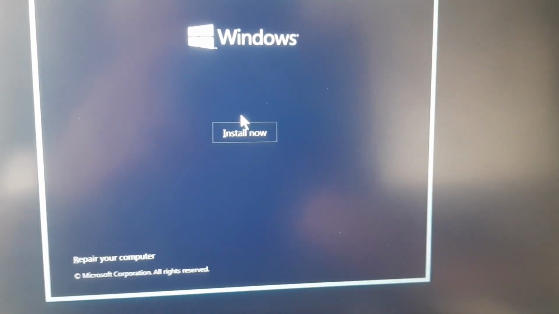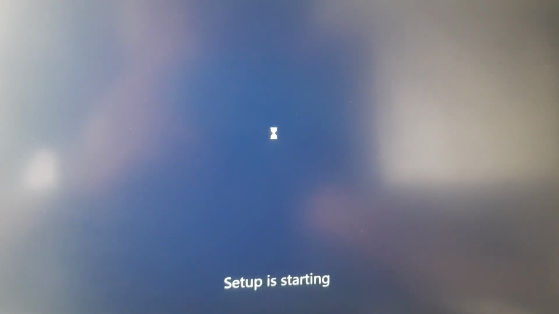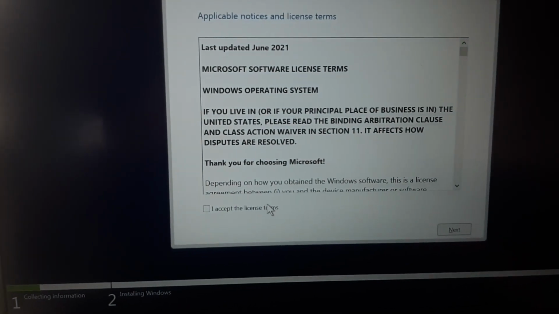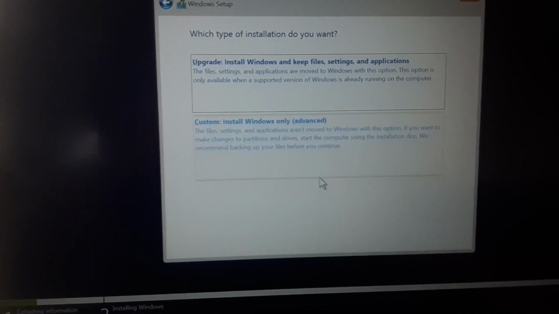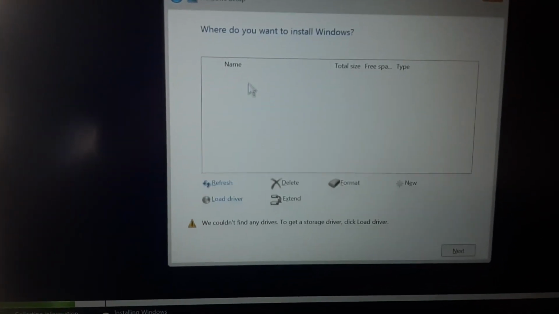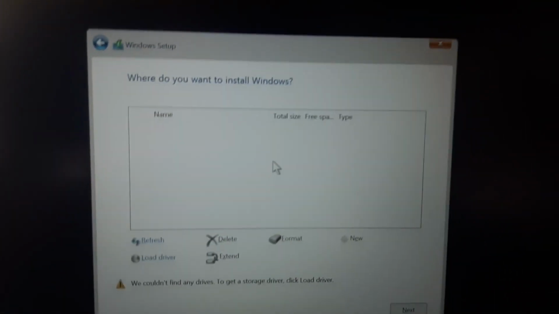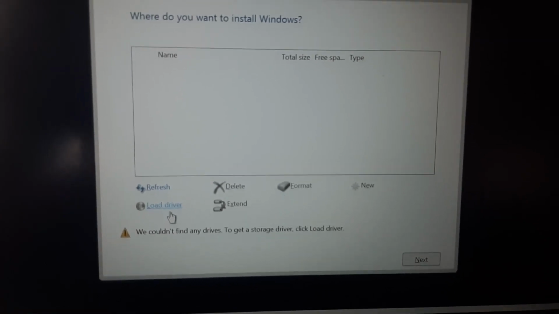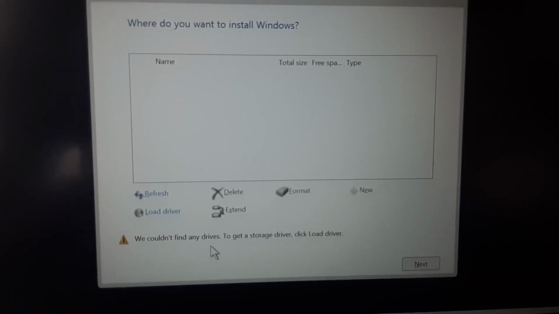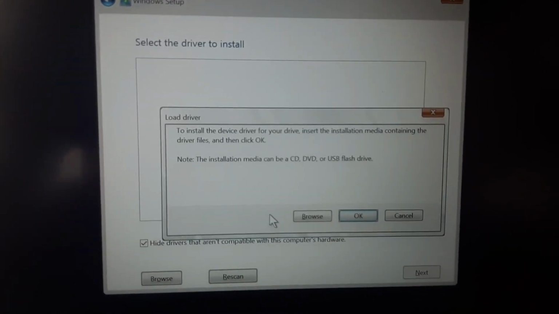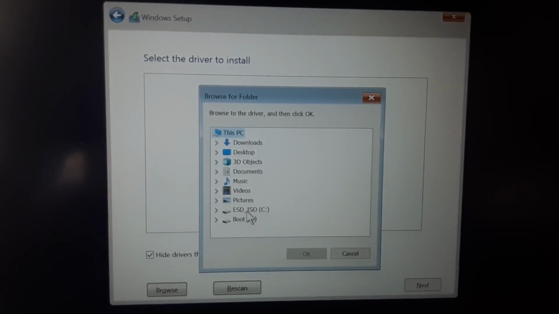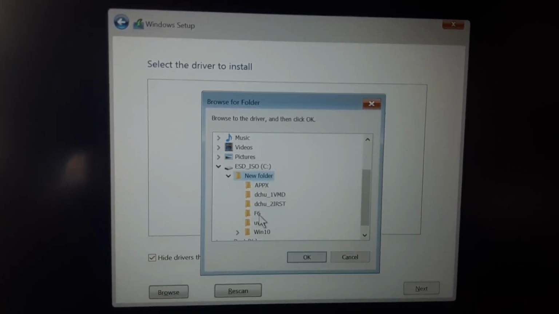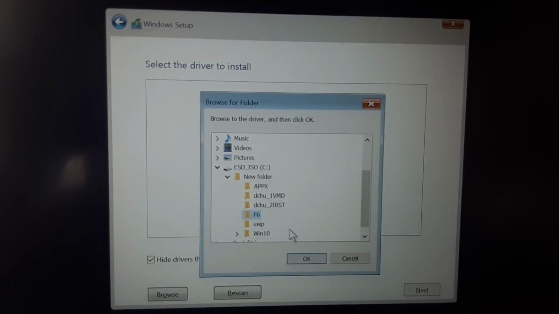install. You have to select the second option. Now you can see there is nothing in this option. There is no hard disk detection. So here we need to go to load driver. As you can see the message, we couldn't find any drives. So just go to load drivers, browse, and go to our pen drive. Double click the new folder. Then here is the F6 which I was talking about. Click this, then OK.